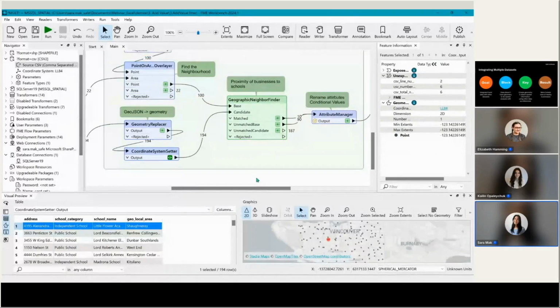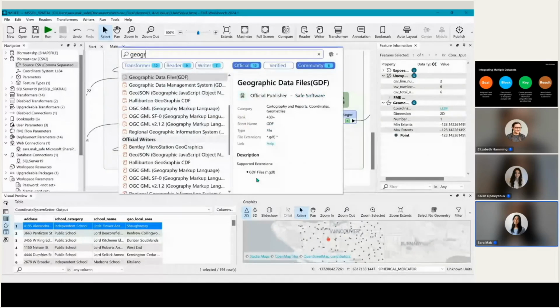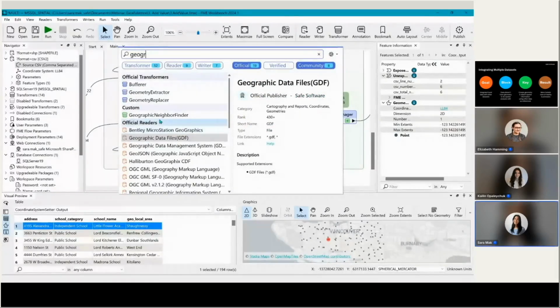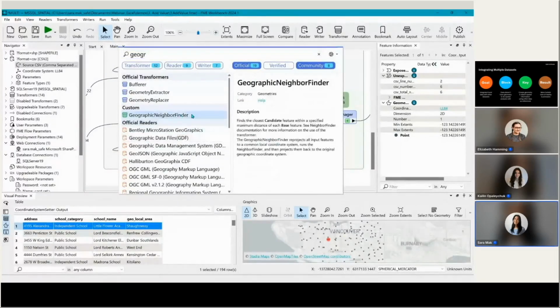So if I just look up geographic neighbor finder, you can see it's right here, and you should be able to just hit enter and download it from here. And obviously I already have it downloaded, but you can just download things from the FME hub straight from your quick add window here.